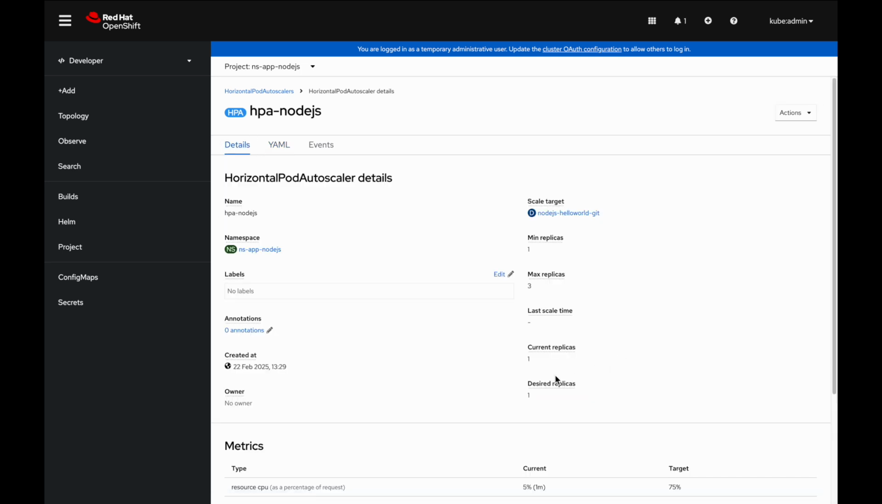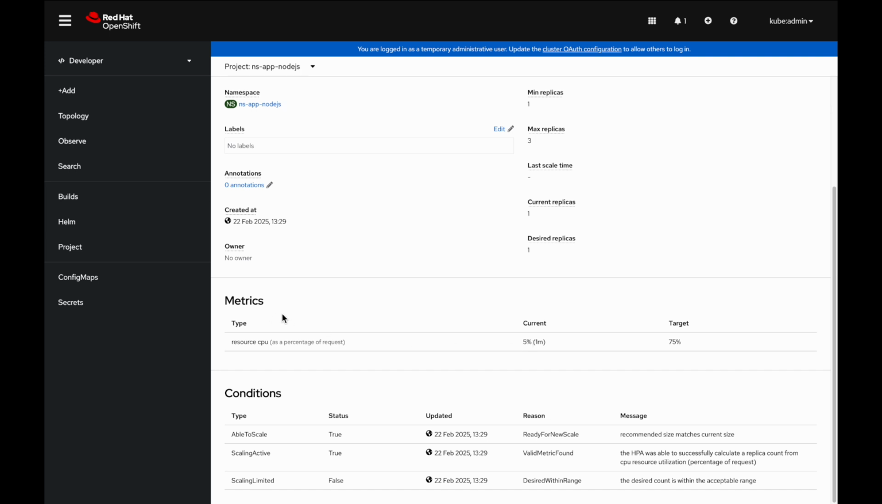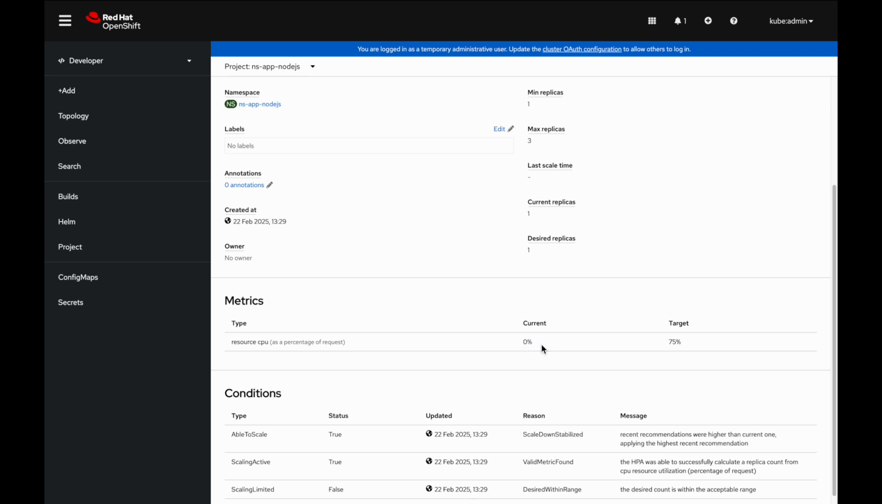So this HPA also gives the current utilization. The current utilization of this pod is right now 5% or 0%, where the target is 75.